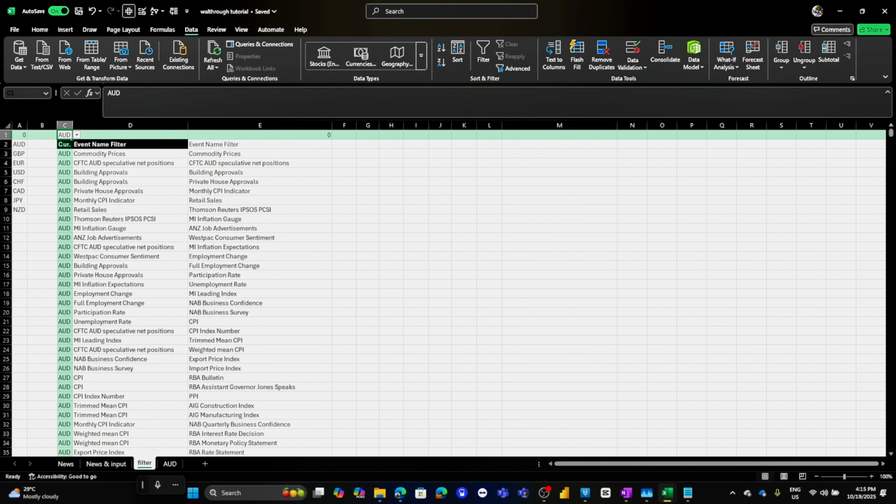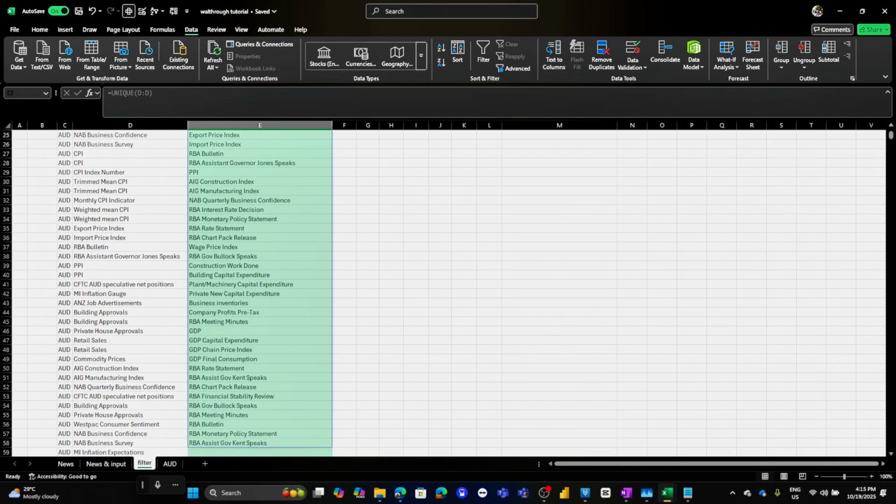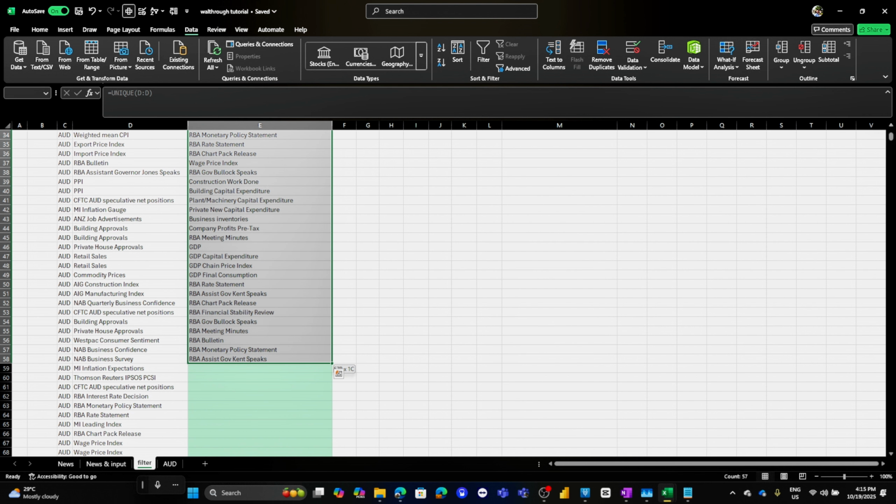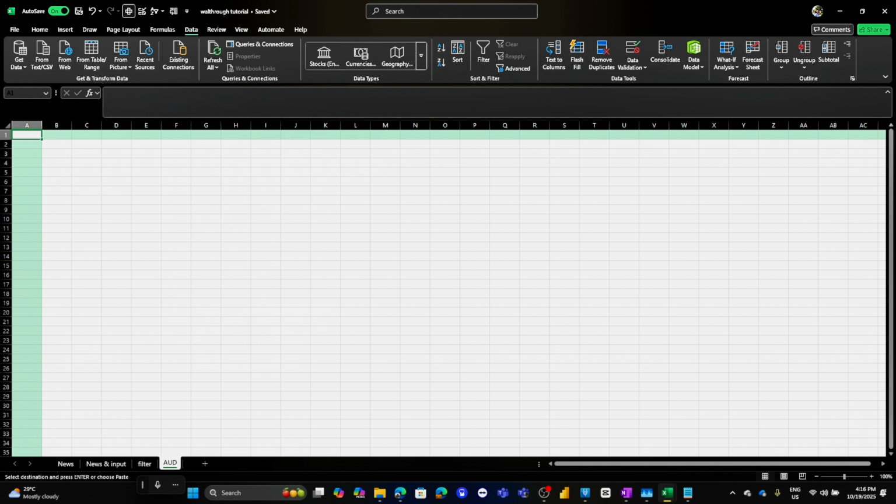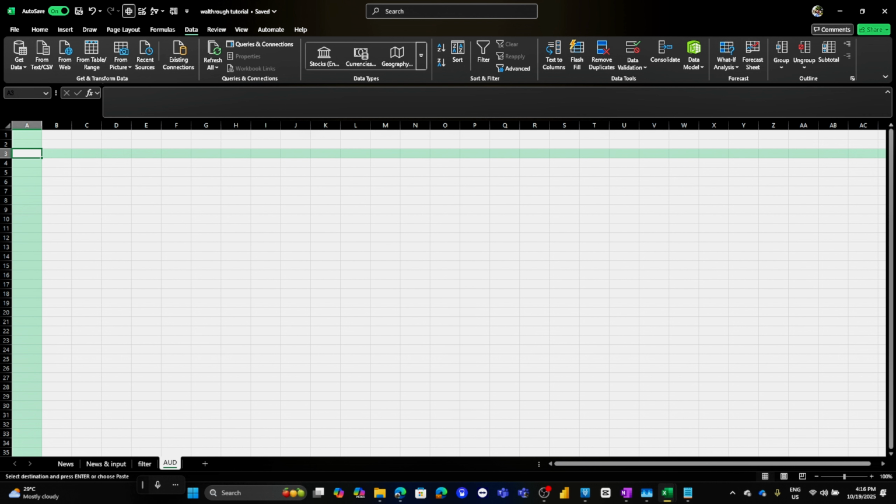So having AUD again, what we really want to collect is the name filter, right? We're going to collect the name filter all the way to where it stops. Collect this and place it right here. But we're not going to put it in the A1. We're going to put it a little bit below. And there's a reason for that.